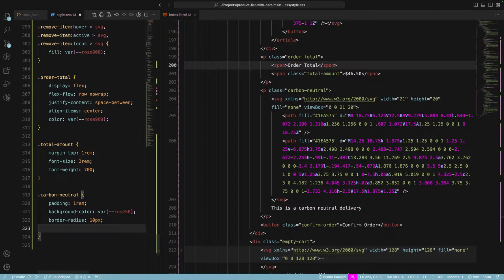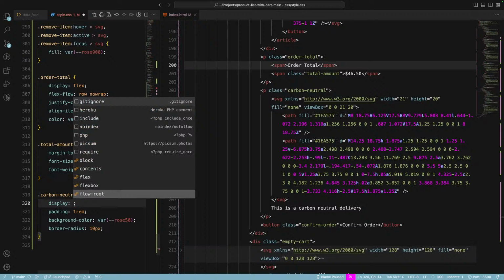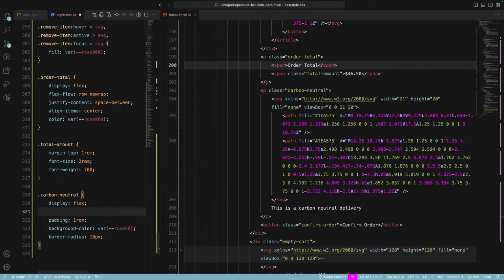And I'm gonna do it. Display flex. Man, we're using a lot of display flex. It feels weird to use display flex this much.